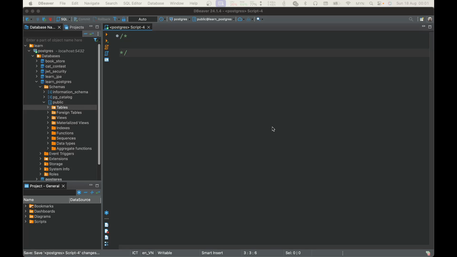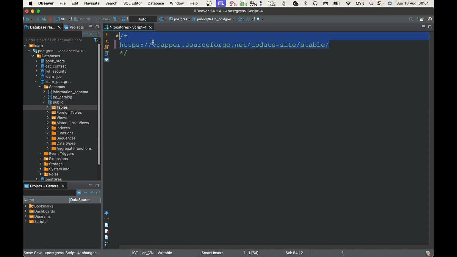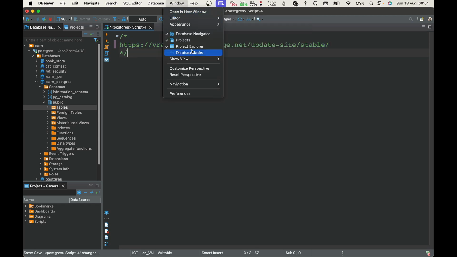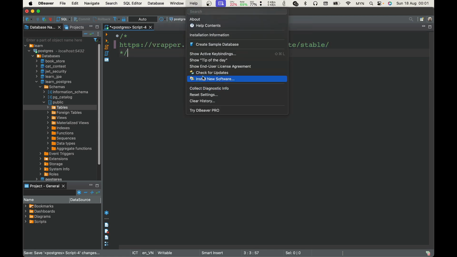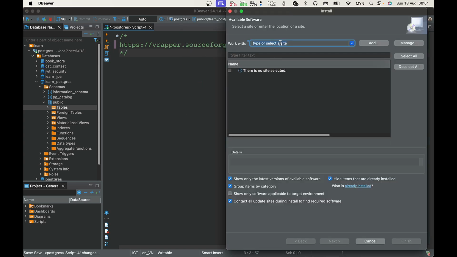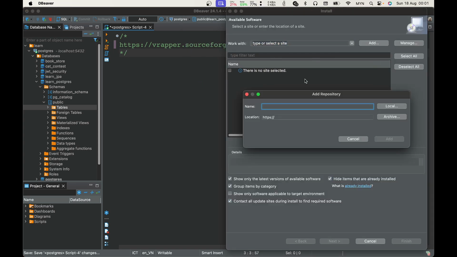Hello guys, in this quick video I'm going to show you how you can install Vim to enable Vim mode in DBeaver. So the first thing you need to do is to get this URL. I'll put this in the description of the video. So let's click on Windows, no, Help, Install New Software, and click on Add Vim wrapper.